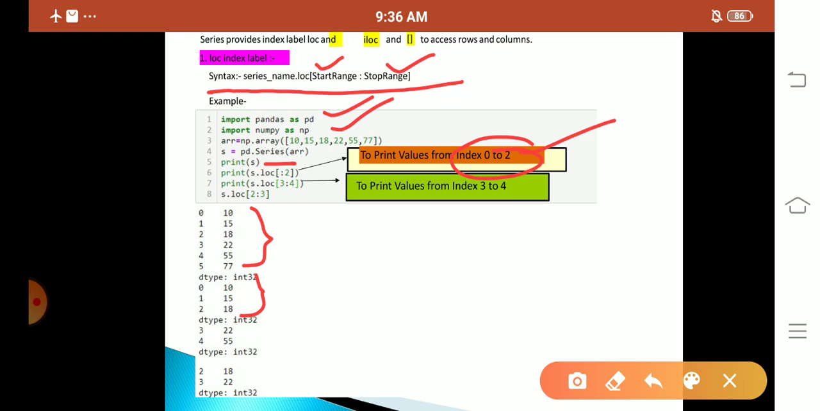Next, print s dot loc 3 to 4. So 3 to 4 means to print values from index 3 to 4. It will print the 3rd and 4th values as I mentioned here. Next, s dot loc 2 colon 3. If you write s dot loc 2 colon 3, it will print the values from 2 to 3. You can see here 2 and 3 values are being printed over here.